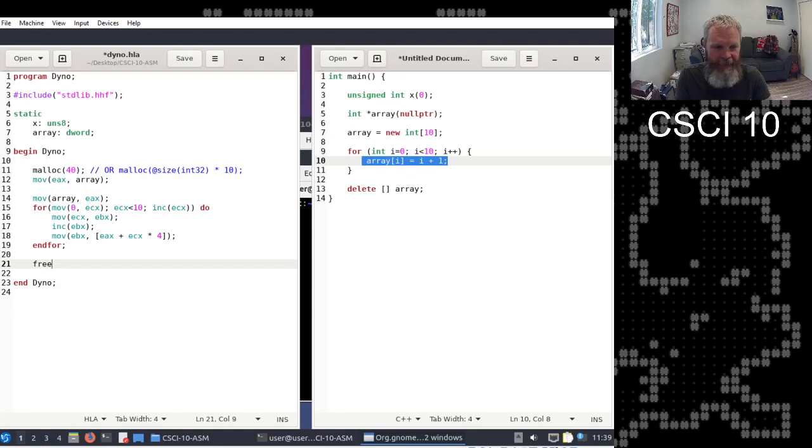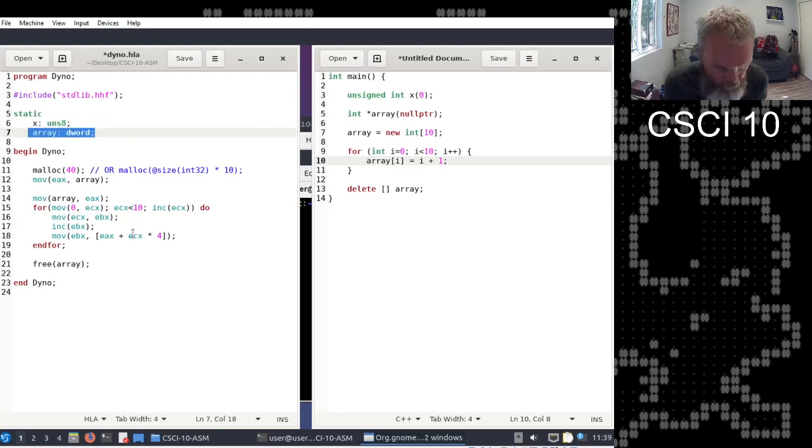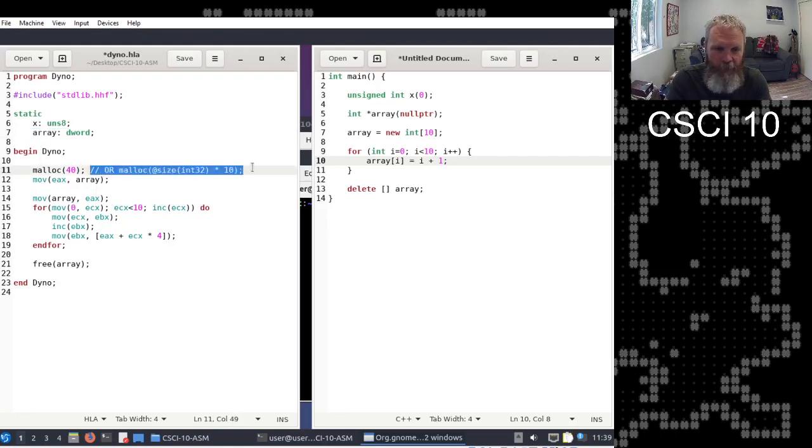And then the last thing in HLA is you call free on the address, and the cleanup sort of happens. You don't have to compute how much to clean up, it knows that. You get that for free. So this is me doing a dynamic array in HLA. So I'm going to do something here. I'm going to put this back in a second.